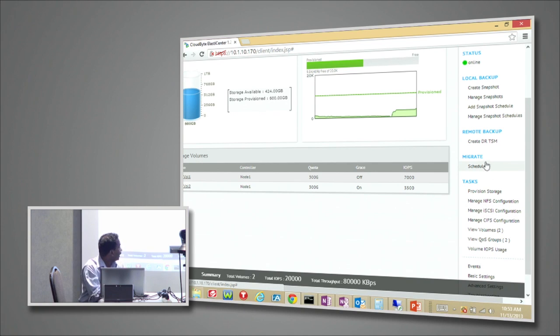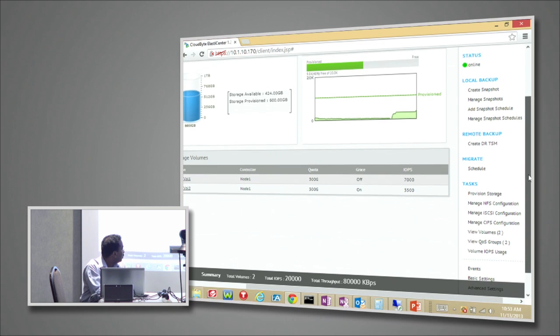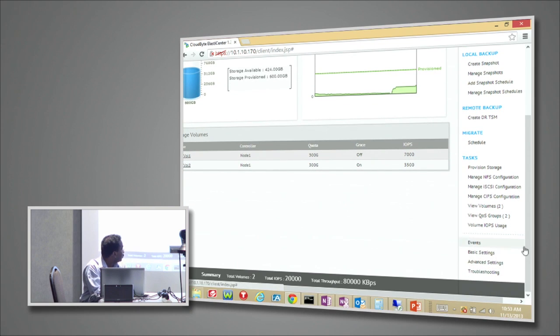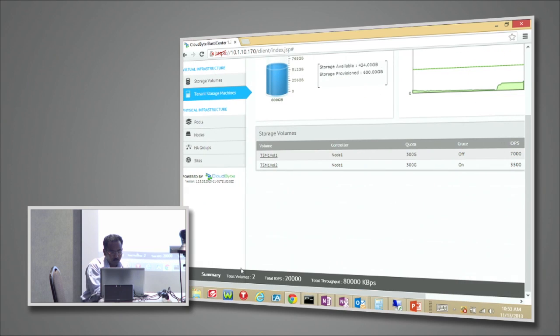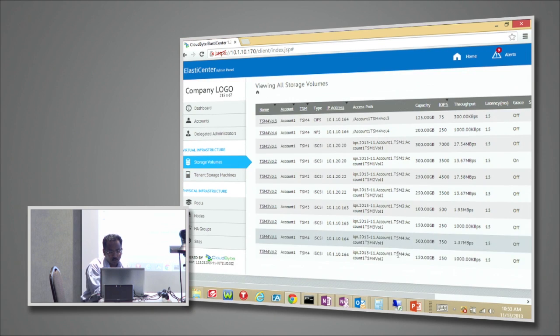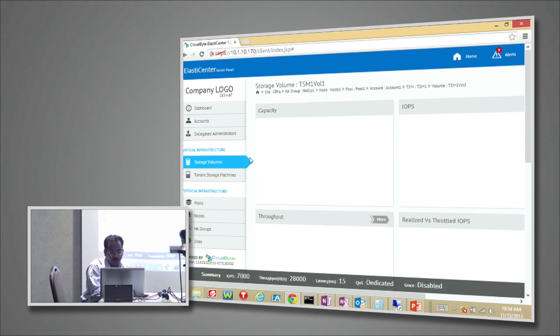And you can also migrate it if your pool is not capable of handling the workload, or if you want to increase the IOPS available to your TSM, you can migrate it to a new pool. So these are all standard enterprise storage features supported by our product. And in snaps, do you support read-write clones? Yes, we support snapshots and clones, as you can see here.